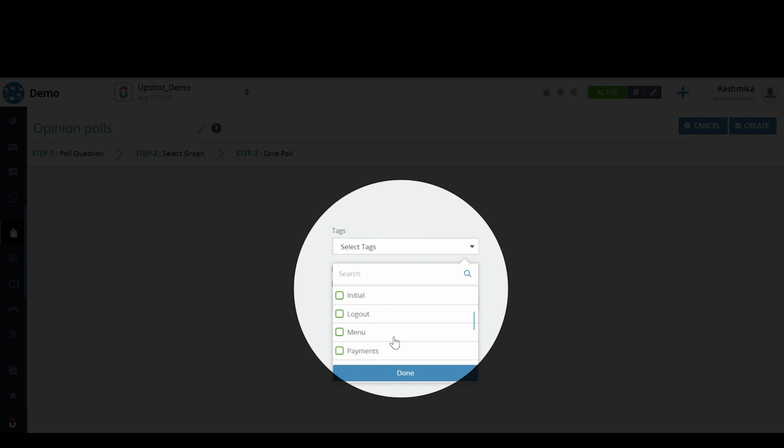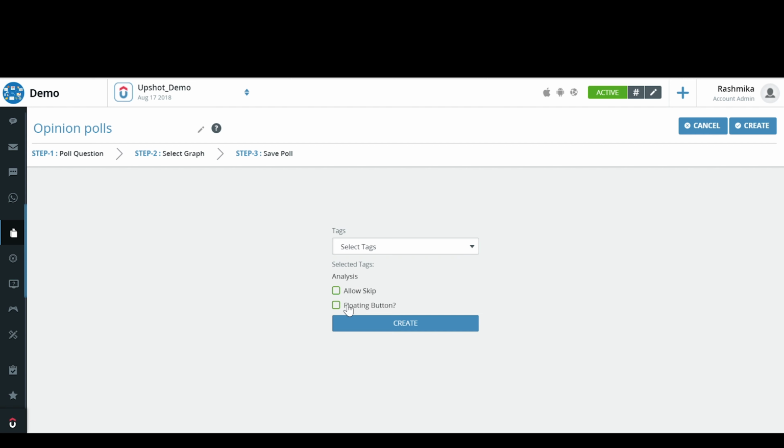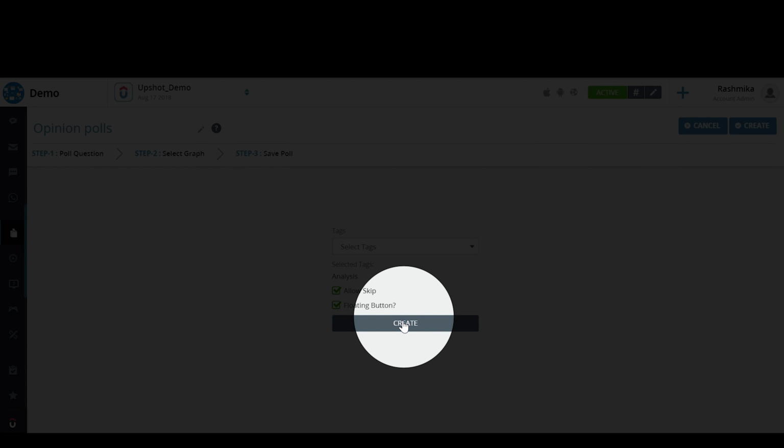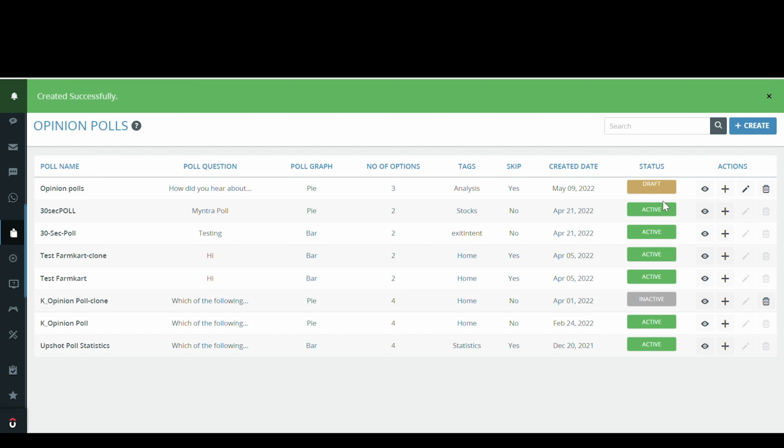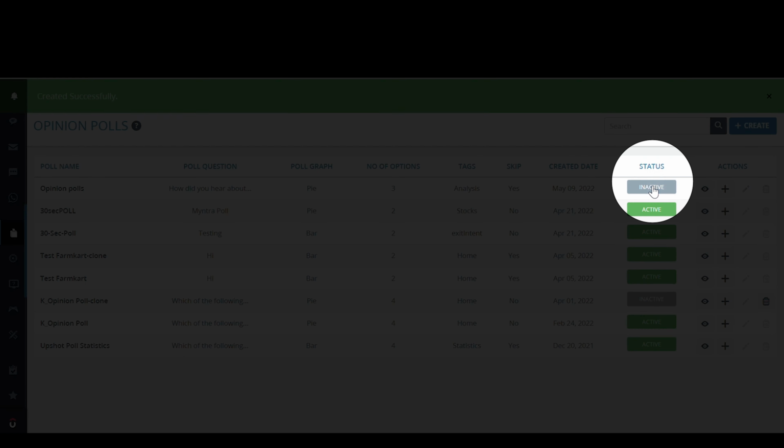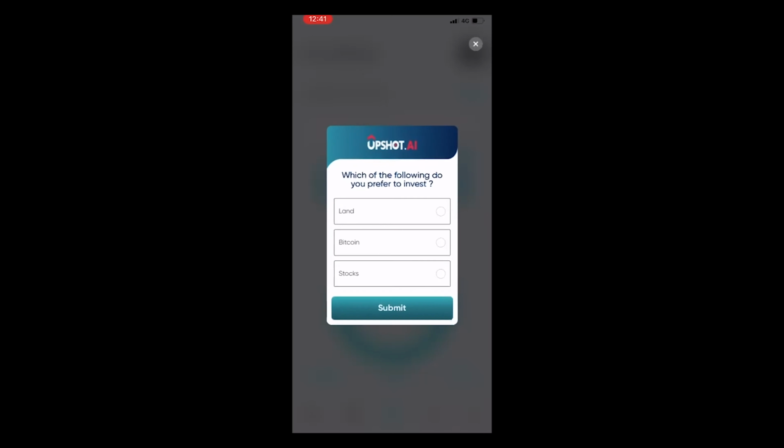Select the required tags for the display, under which we can select Allow Skip or Floating button as per our choice and click on Create. Activate it. And here you go.